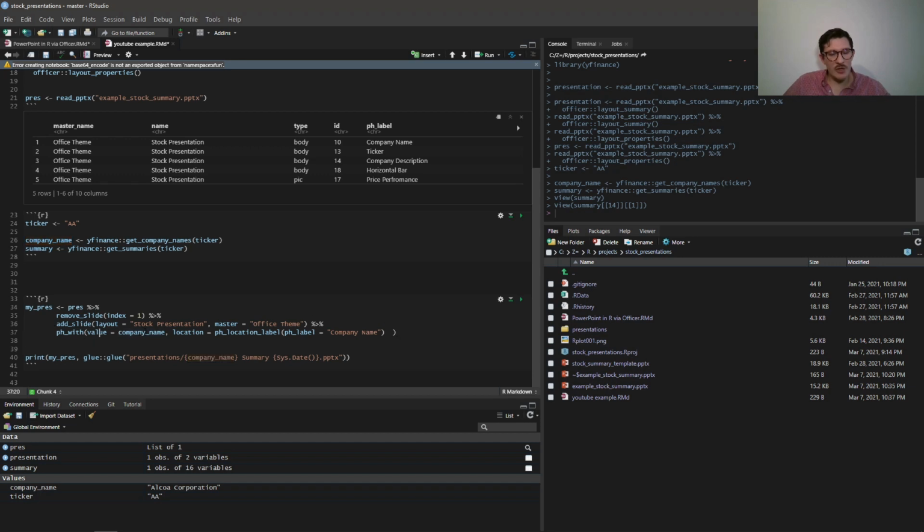So every line of content that we had, we start off with ph_with, and then you have to define two things: what and where. Basically, what our object is that we're putting in which placeholder. So we use for that ph_location_label, and then we just say the label name, which is company name, I believe. So let's keep it simple.